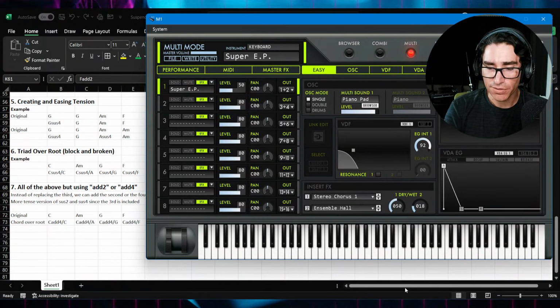The same with the minor variants, in this case A minor. Let me add the second. This is how it sounds now. Tense, eerie, but definitely minor. The same if I add the fourth. Very cool.